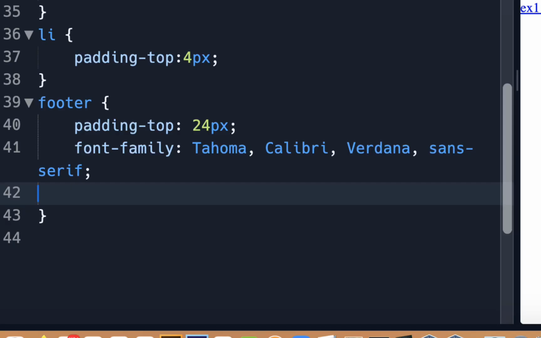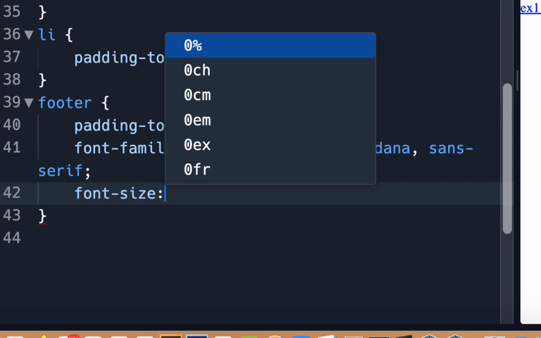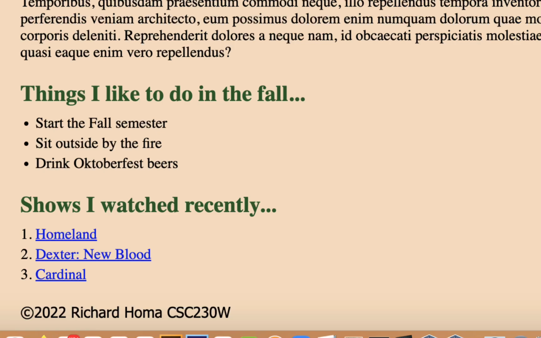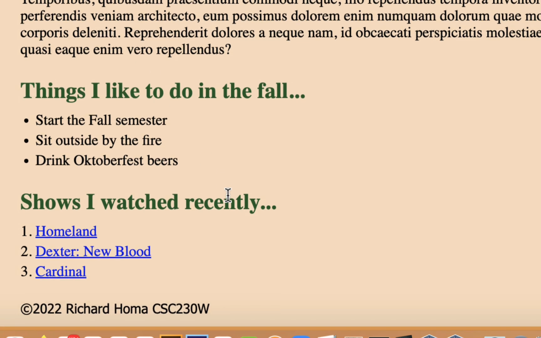So we might want to just make a font size. I'll tab in here and I'll put font-size, and I'll put 90% for now and see what that looks like. See if it makes it smaller. And that looks a little bit better.